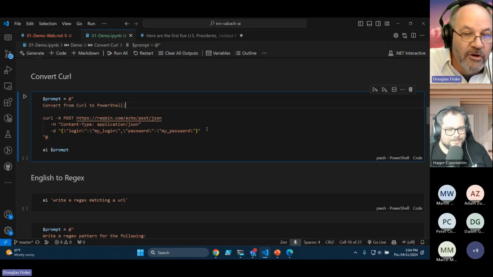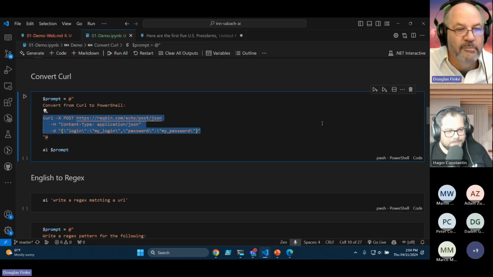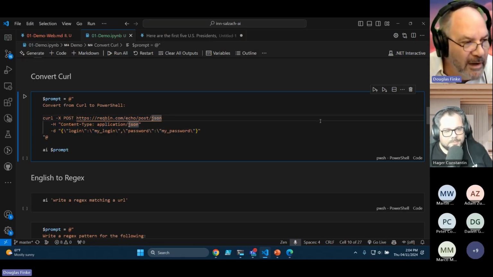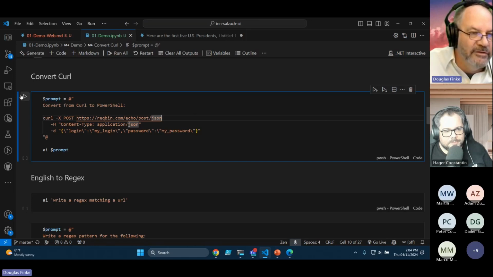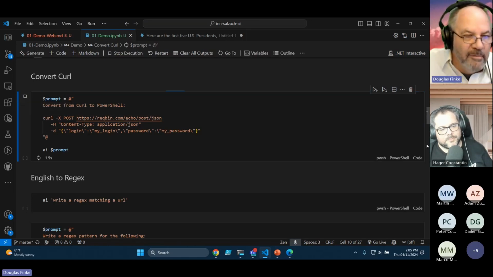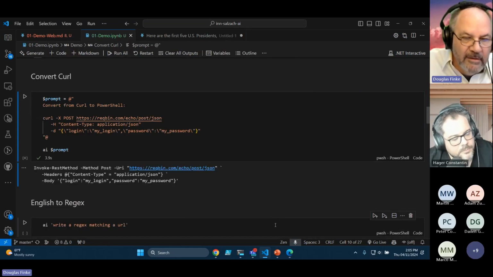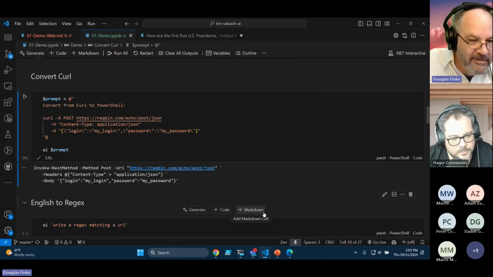I see a lot of curl on the internet. Here's a simple one, right? I'm going to do a curl, I'm going to do a post, but I don't want to use curl. I want to use something in PowerShell because I'm not on Unix or Linux. So I'm going to run this up. My prompt is in here. It's in a here string. And oh man, that's super slick that this is the new model.